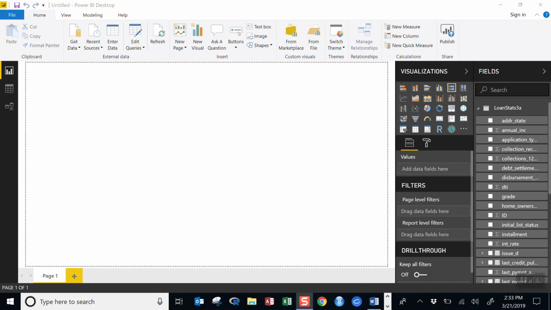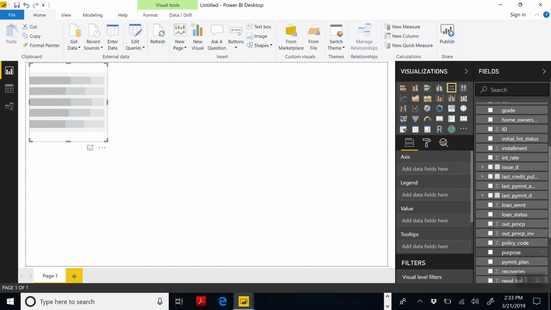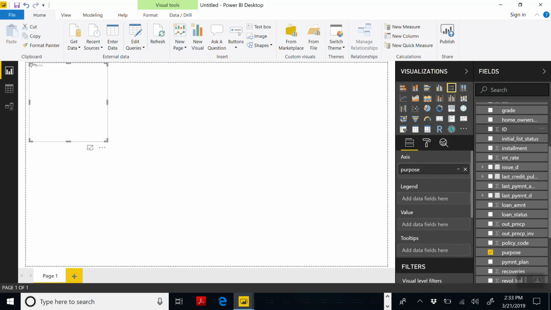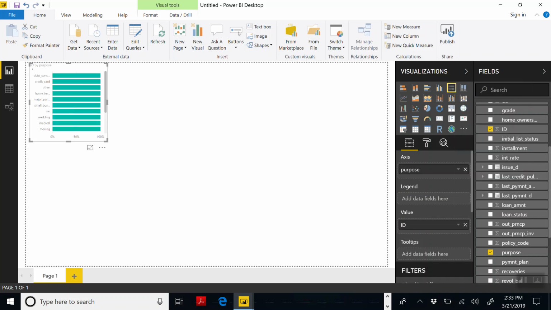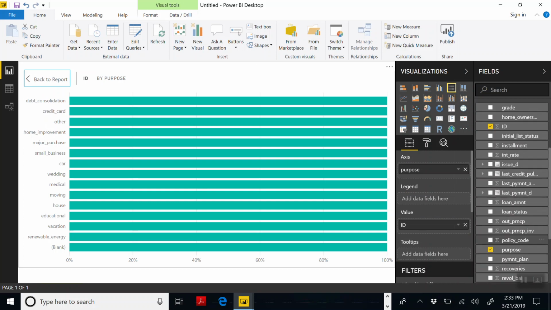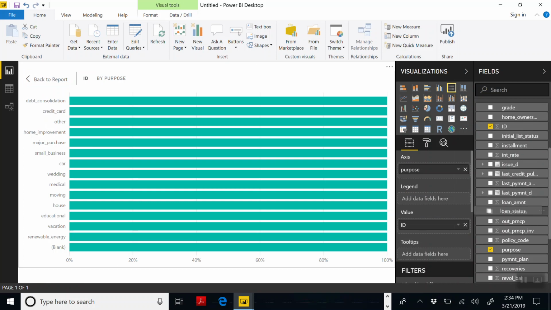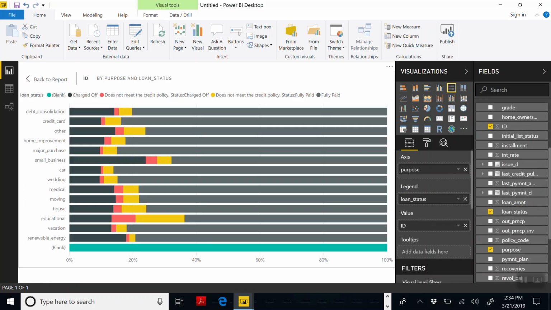We're going to create that 100% stacked bar graph, which is right here. And I'm going to pull over the loan purpose onto the axis. And I want to see the number of loans for each purpose. So that is the loan ID. I'm going to count those up. So this went to count. And I want to see how this breaks out by loan status. So I'm going to pull over here loan status onto the legend. All right.